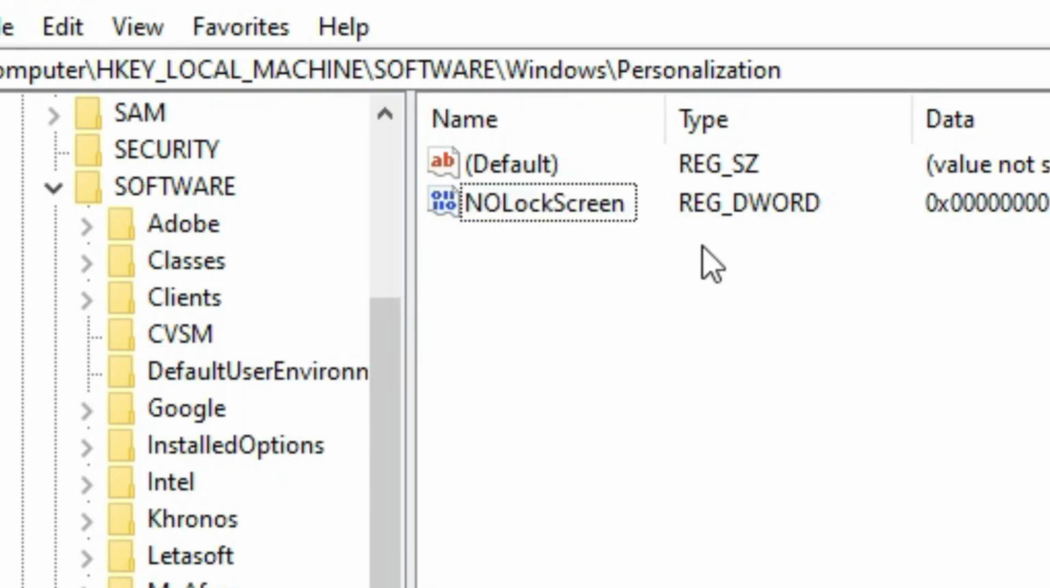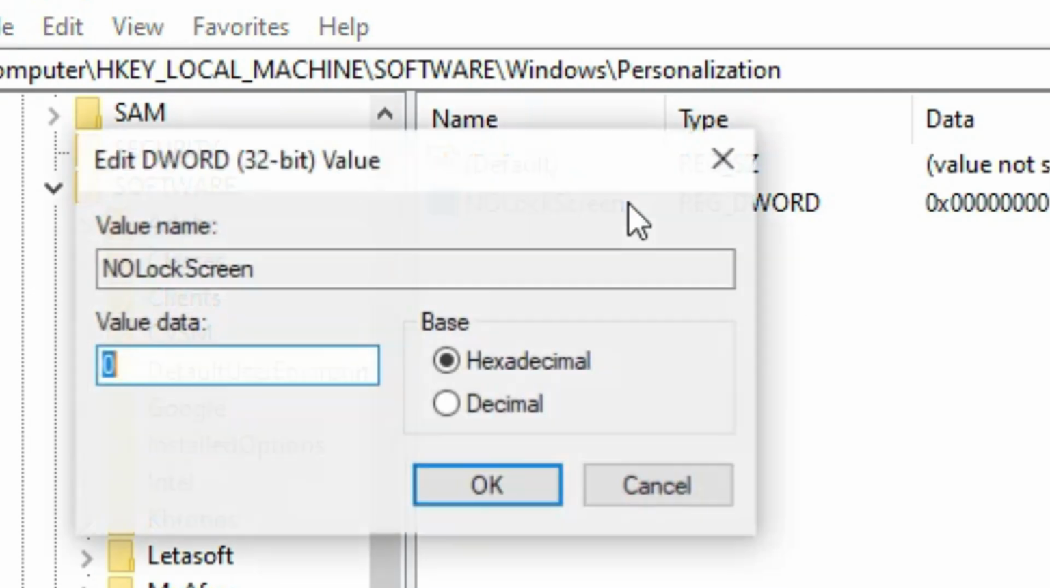Set NoLockScreen to 1. You set the value by double-clicking on NoLockScreen, entering the number, and clicking OK.